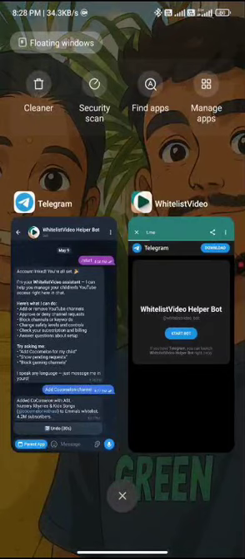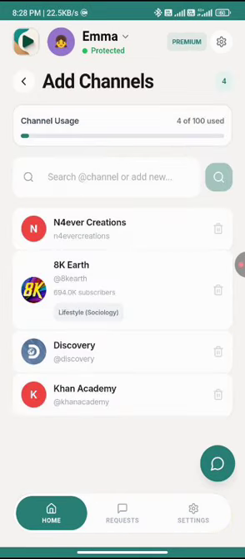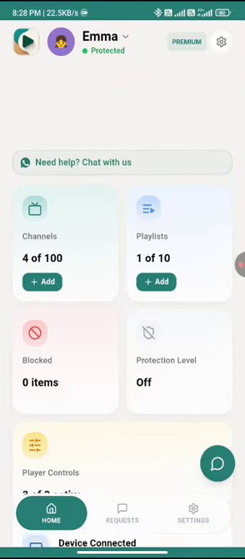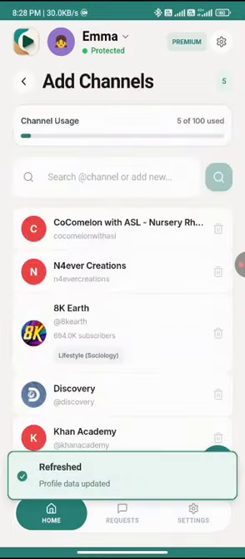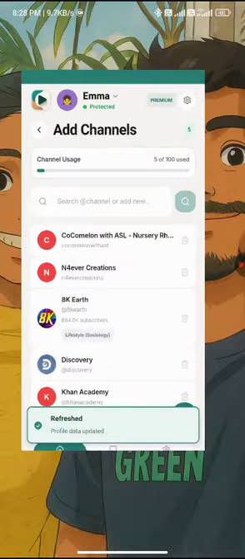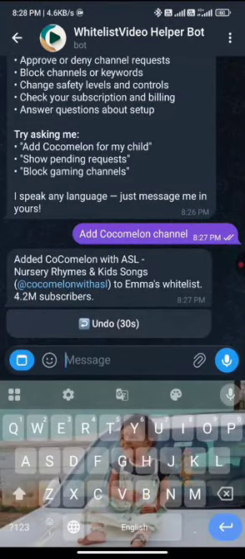Let's go to next step, which is to verify the channel and view all your whitelisted channels. To verify the channel was added successfully, switch back to the Whitelistvideo app and head to the dashboard. Refresh the dashboard by pulling down, and you'll see the channels count has updated from 4 to 5. Tap on the channels card to view the complete list. Here you can see the updated list now includes Cocomelon with ASL among your whitelisted channels.